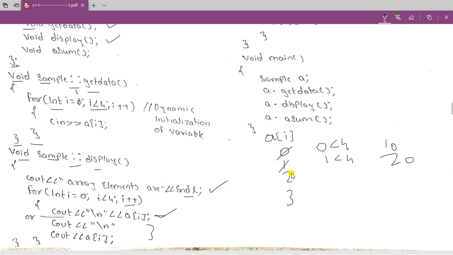The I value is 2. Now it comes under the loop, the I value is incremented, so the I value is 2. Now the condition will be checked. Is 2 less than 4? Yes, right. On the third value, what we have read, the value 30, that 30 value will be printed.